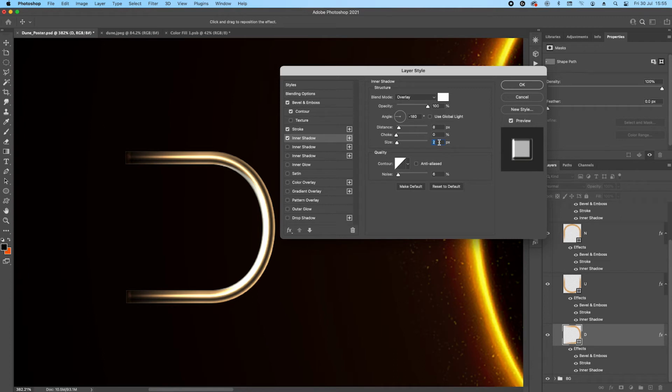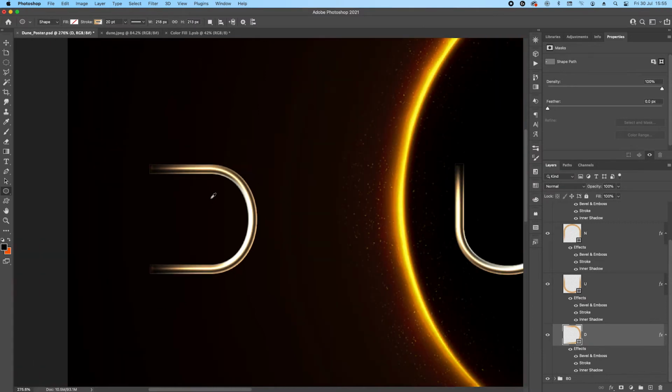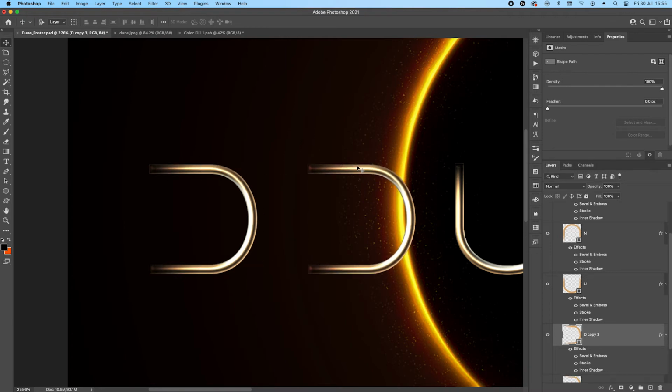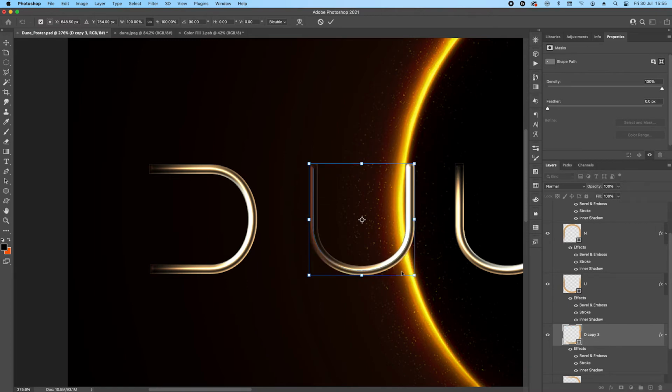Okay. Yeah, something like this is fine. Cool. So that's basically the shape and then the 3D look for this letter. And then all you have to do is just duplicate it, and then just rotate it. Let's say rotate it this way. And well, you'll have to do some adjustments.